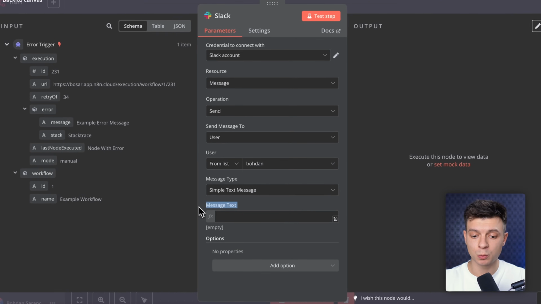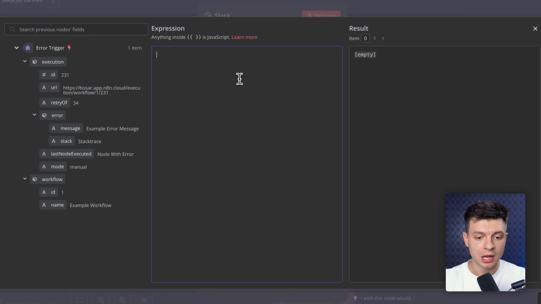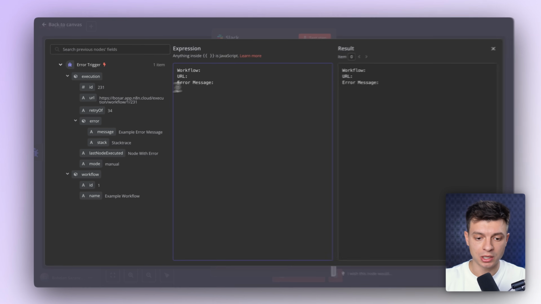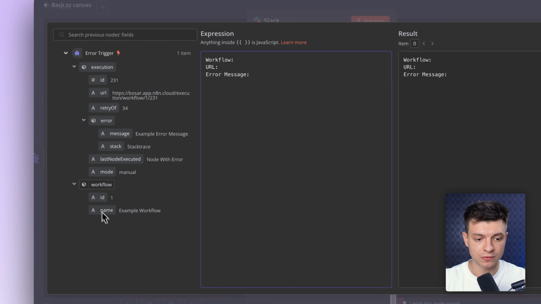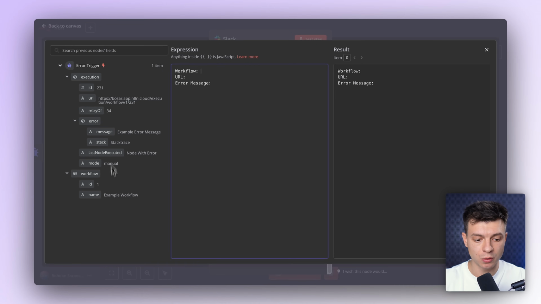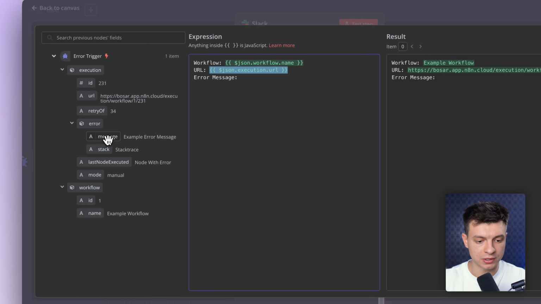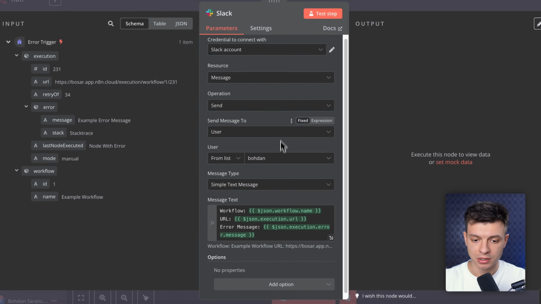And for the message text, what I really want to know, let's just open it up. So the name of the workflow, then I want to know the URL of the workflow, just to be able to click on it and be redirected to the editor right away, and also the error message. So now I'll just drag and drop these values from the output of our error trigger node. The name of the workflow, just drag and drop it here. The URL, drag and drop it here, and the error message right here. All right, so it is set up.